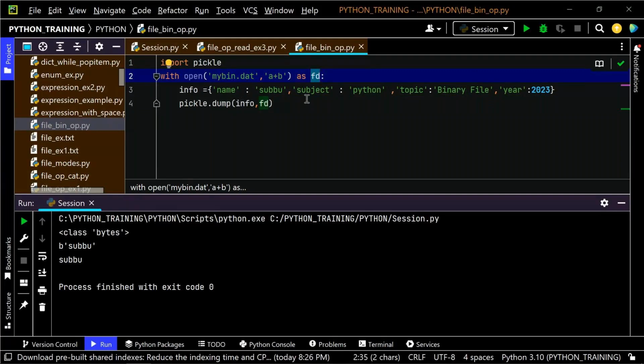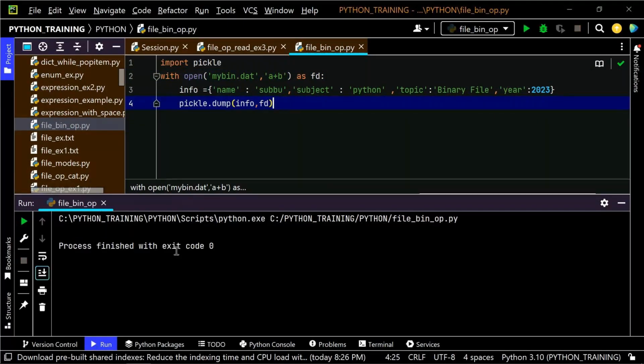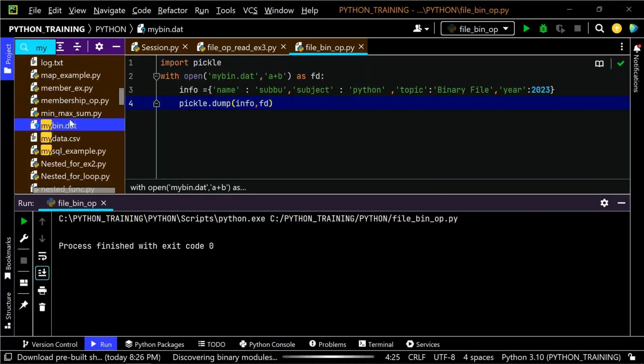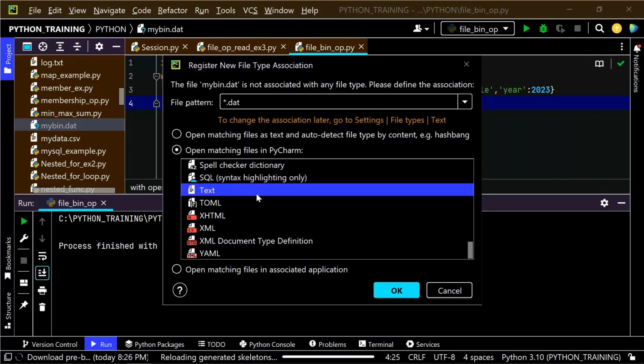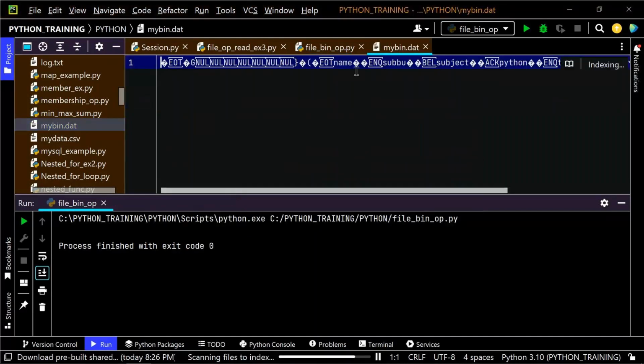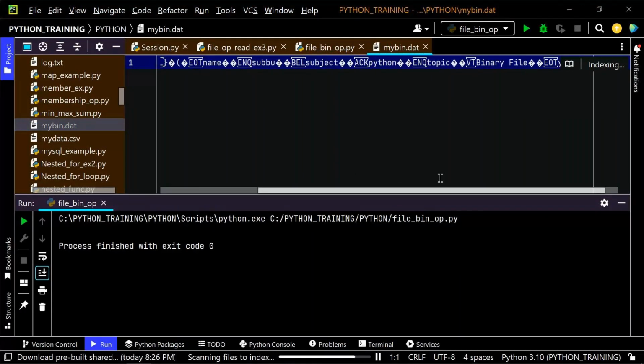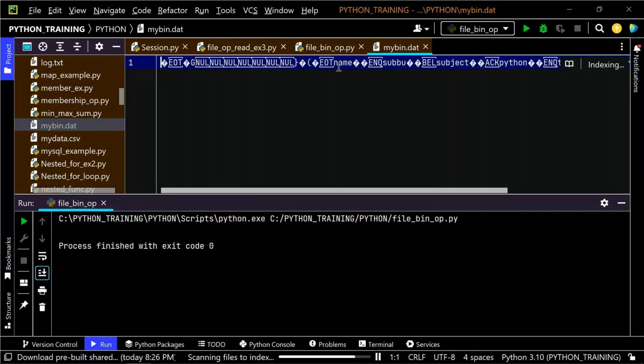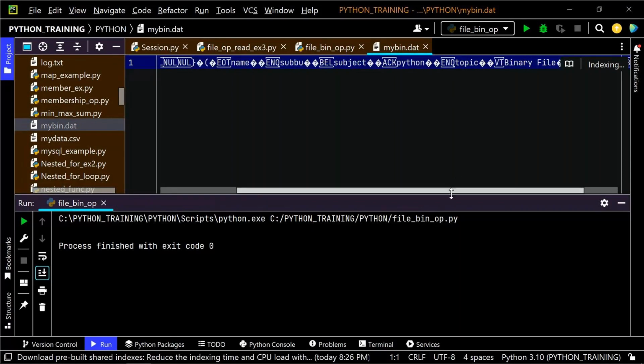Let us see what kind of content will be in the particular file. If I'm running this program, let me run it. The program executed successfully. Now I'm just going to see what is there in my bin.dat file. Let us see it like a text file. Here you see. Guys, hope you are able to understand. Programmers can actually understand it very easily. Here you can see name, value is Subbu, subject is Python. If you scroll towards the right, topic, binary file, and then year.